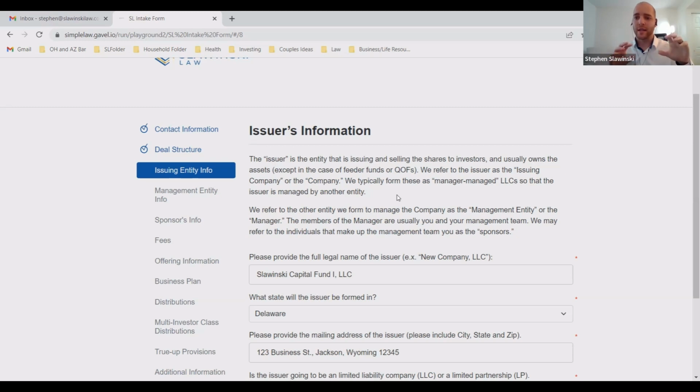The reason I separate those out, and I don't know if I talked about this last time, is because of the different classes of members. Let's assume that it's a 70-30 split. The investors are going to get that 70% of all distributions. The sponsors are going to get the 30% of distributions.